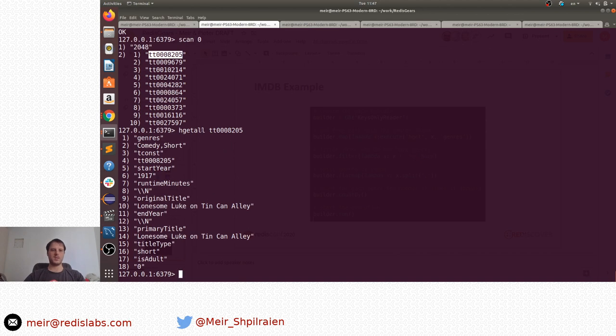And we can see that we have many properties for the movie. We have the original title, but what I want you to look at is the genres property. The genres property contains a comma separated list of genres that belong to this movie. So what if I want to count, for each genre, how many movies it has, assuming that one movie can have multiple genres?